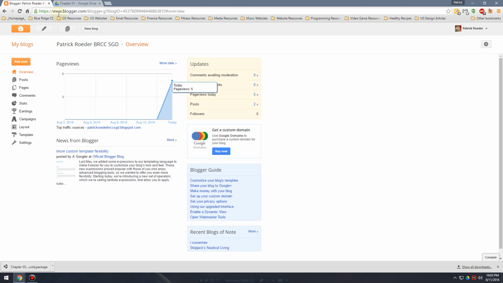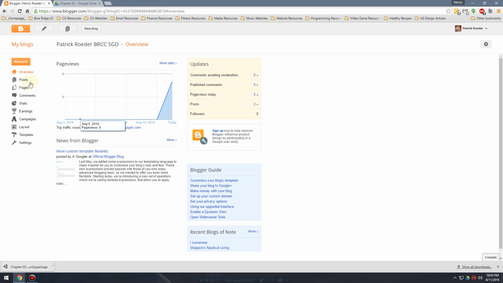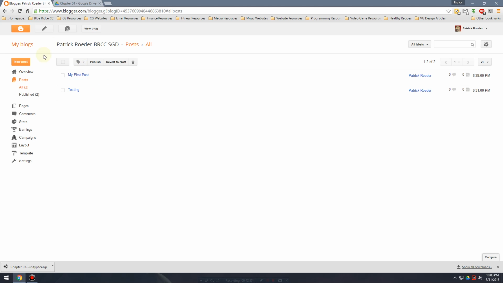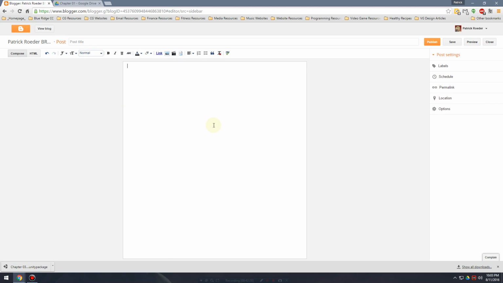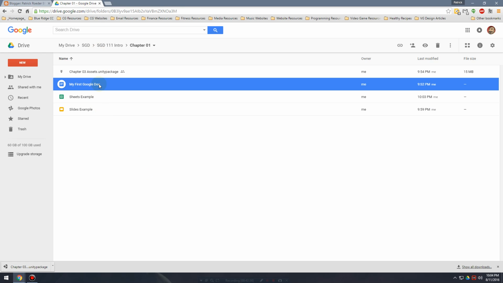So now we're going to see how we can get our blog and our Google Documents to work together in a way. For the most part, you'll probably just be writing content on your blog using posts. So we can go to new post. You can write your content there. But if there's ever a time where you want to link a document you make, like your first Google Doc, why don't we go ahead and see how we can do that?